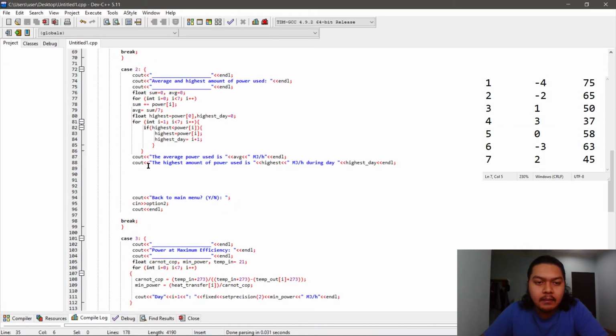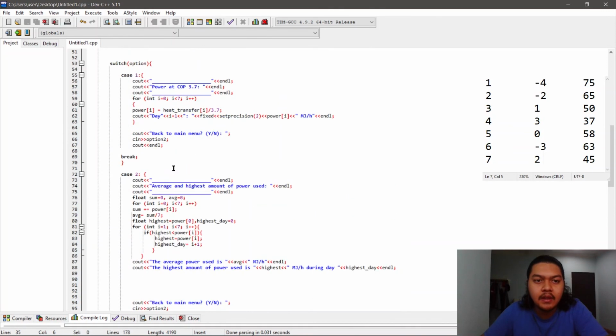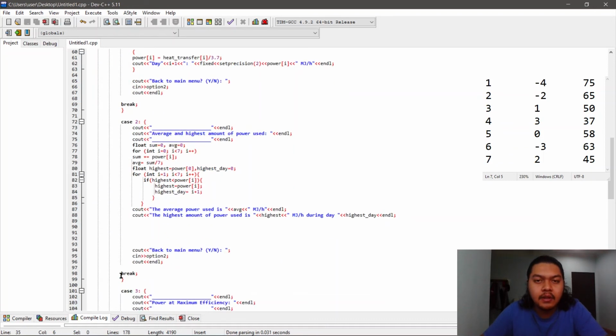Then same as case number 1, the program will ask if the user wants to go back to the main menu and do the calculation again, or exit the program. If the user enters Y, then it will go back to the main menu. Then if the user enters N, it will exit the program. And of course, if we want to use a case of, we need a break at the end of each option. So it's case of 1, we need a break here, and case of 2, we need a break here.